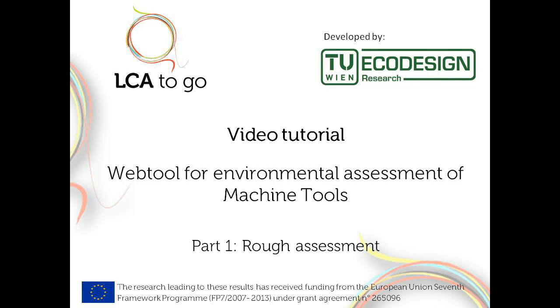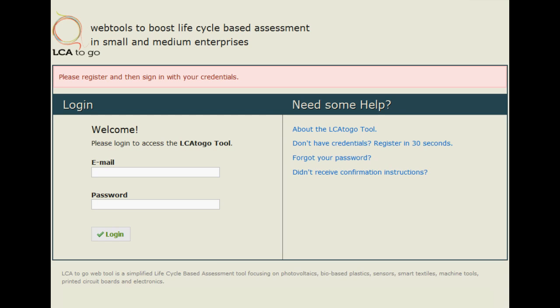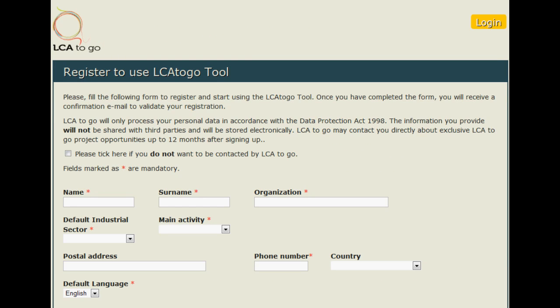Welcome to the video tutorial on how to enter data into the LCA to Go web tool for machine tools. Part 1. You can access the tool through the project website. Please register and create a user account before you use the tool.